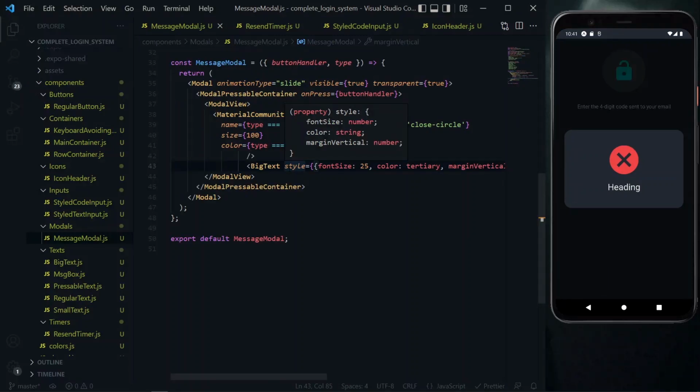After this, we want to display another text, but this time around, it will be a regular text. So let's bring in our regular text.